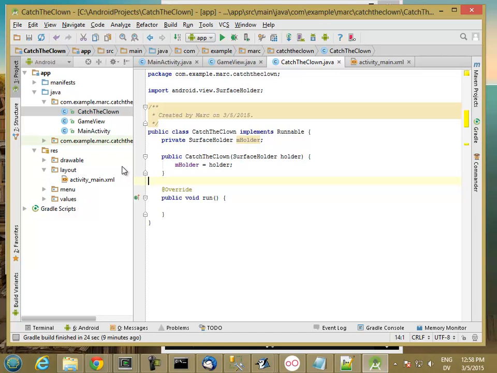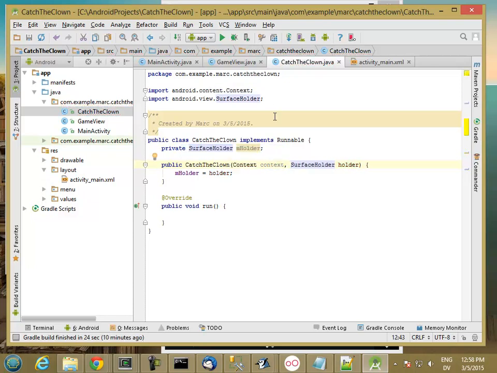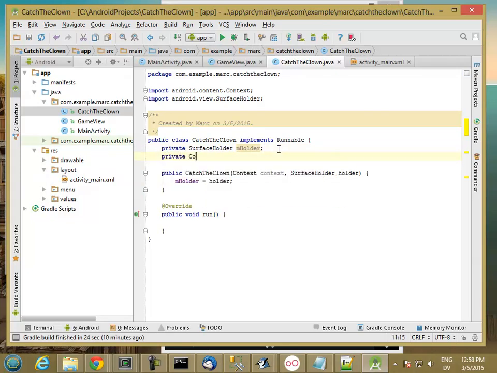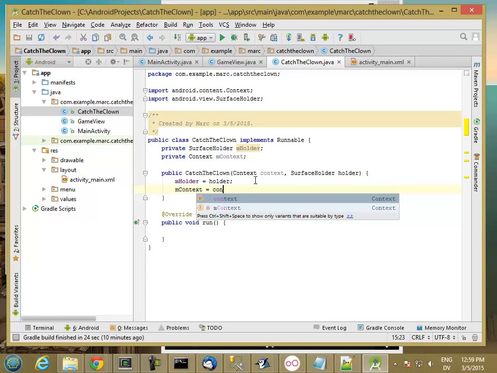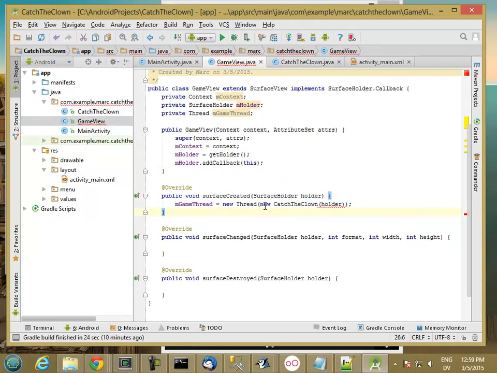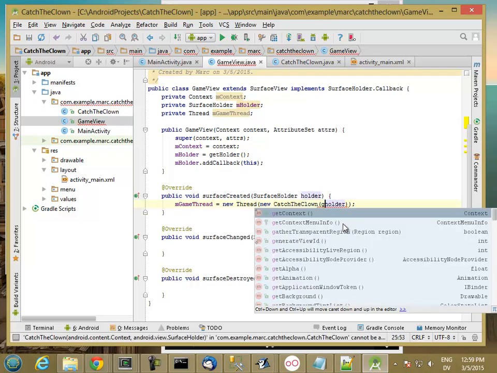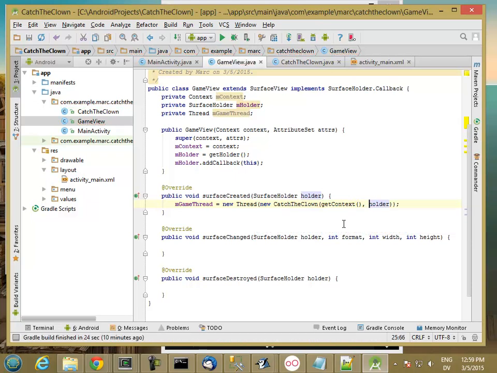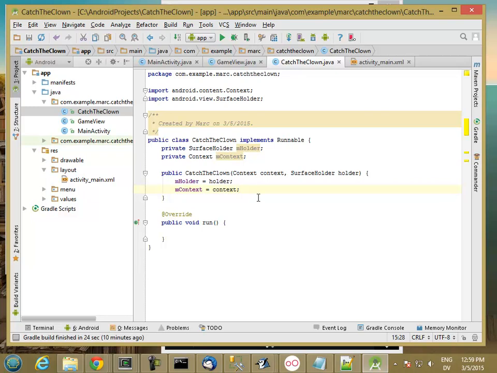And then I'm also going to want to have this thing access some resources. So I'm going to have some drawables and some sounds. So drawable things that I'm going to draw in my view and sounds that I'm going to play for sound effects. And so I need the context in order to get those resources. So in addition to the SurfaceHolder, I'm also going to pass in a context. And then I'm going to have a private variable for that. And I'm going to set mContext equal to my context. And then I have to pass that in when I create my CatchTheClown object as well. So now I have the context and the holder. And my run method, it's going to look like this. So I want a canvas.